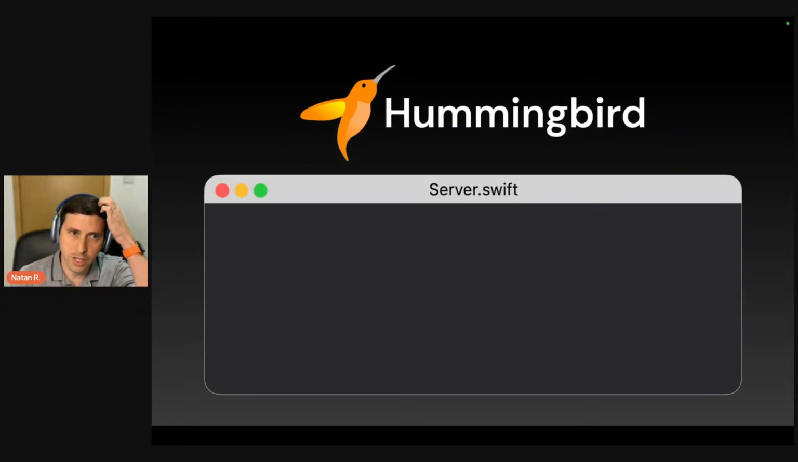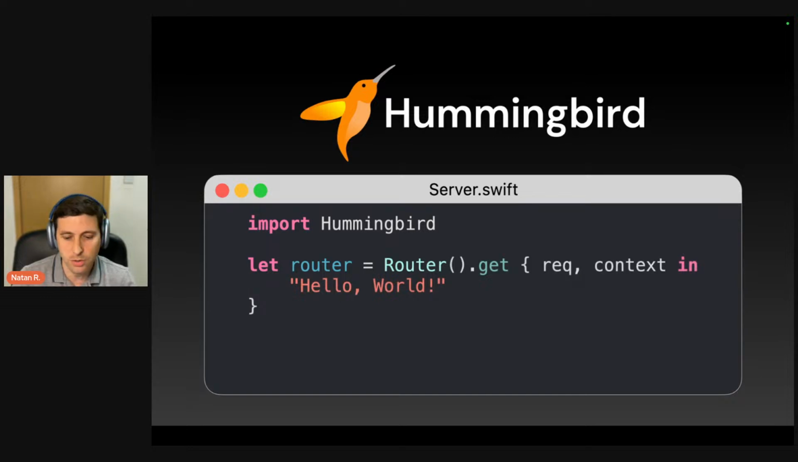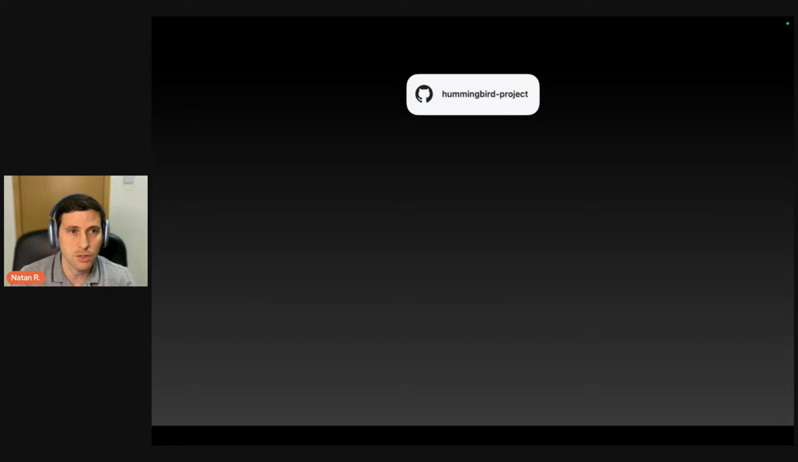So imagine you have a server.swift file. You start by importing Hummingbird. You initialize your router, and then you add requests to it: get, post, put. You initialize an application with this router, and finally you run this service. You run the server, and Hummingbird will take care of routing and everything else.